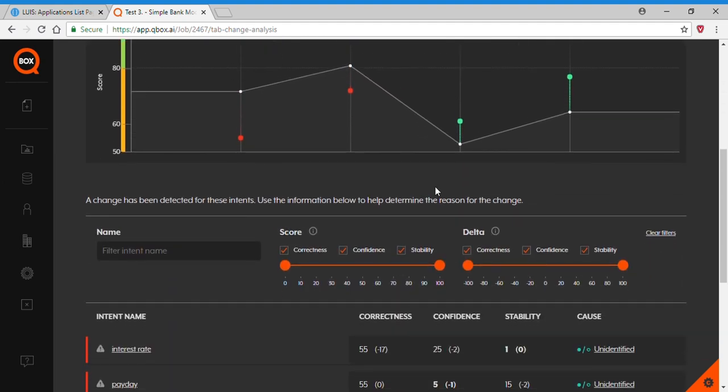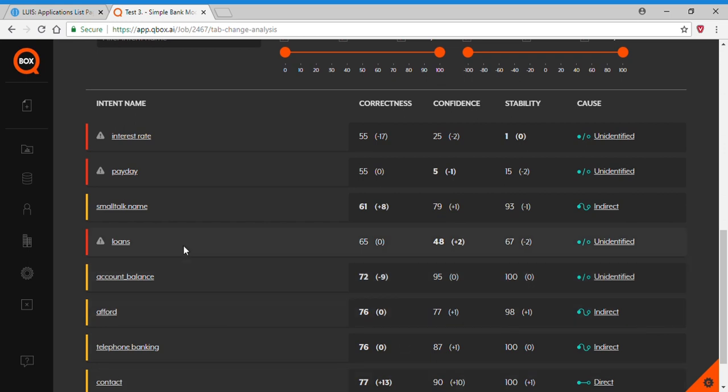But let's just go back to the correctness, and down to the list we can see that one of them is the interest rate one, that's decreased by 17 points, and the other one is the account balance, which has decreased by 9 points. However, these are unidentified causes, so this is where QBox cannot directly link this with training data changes made previously, but they could be related. So it is something that will need to be looked at some point, but for now it's not crucial, so we can move on from this.